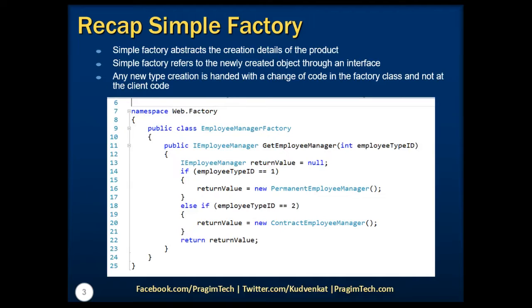Now, to summarize, depending on the business requirement, if you are just looking for creation of the object, the simple factory is sufficient enough to address the requirement. Now, if you foresee any requirement changes in future, and those changes are not just confined to the creation of the object, and further, if you need to extend the creation logic to a business level abstraction, which is specific to either permanent or contract employee manager, then we need to extend the simple factory to factory method pattern.